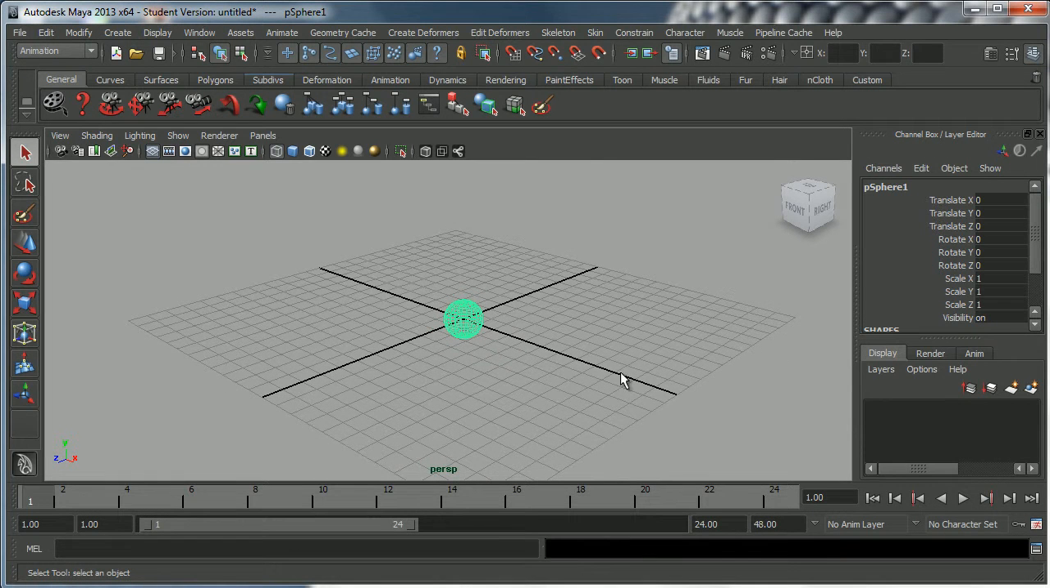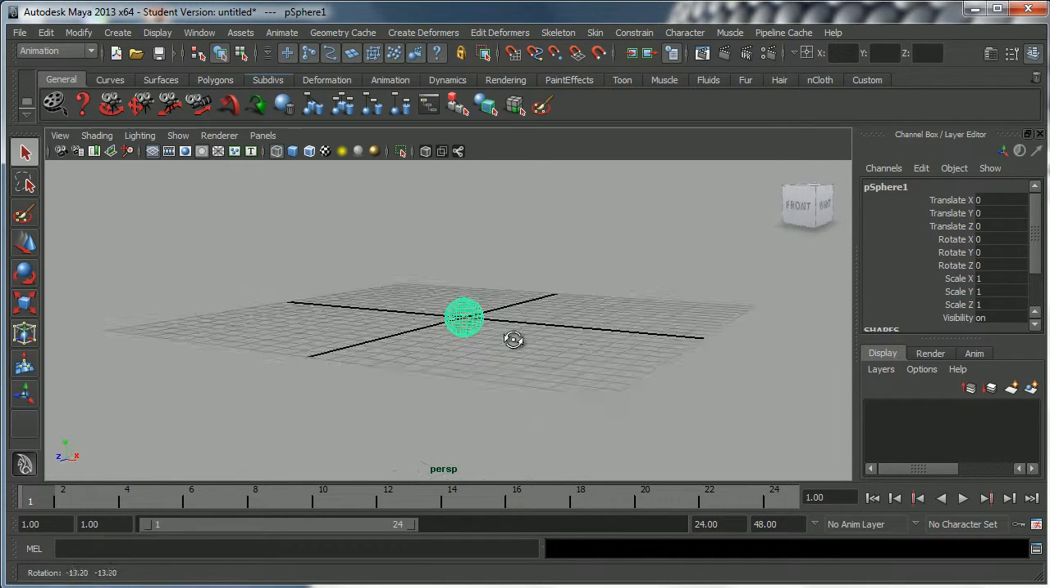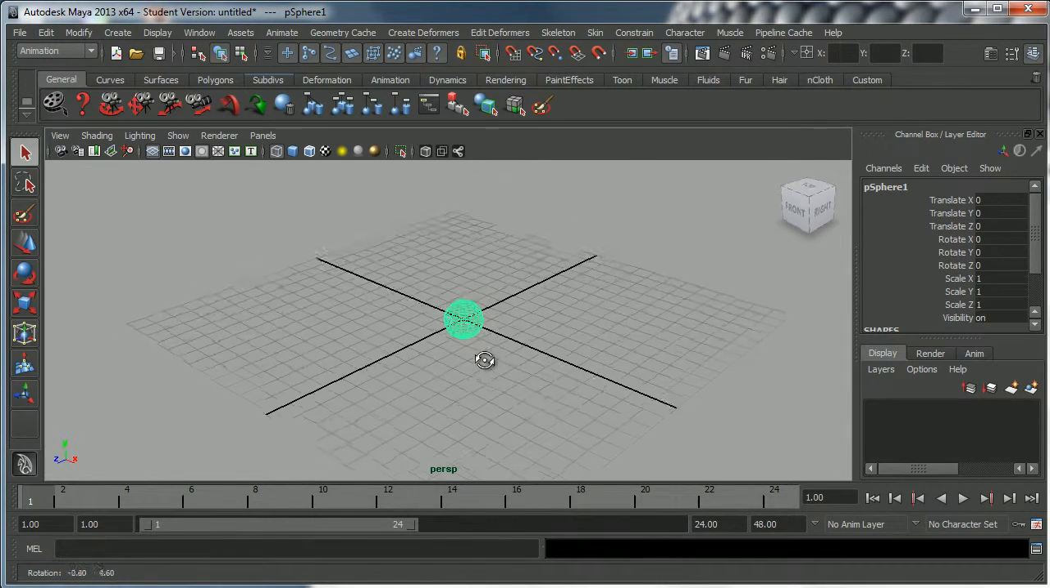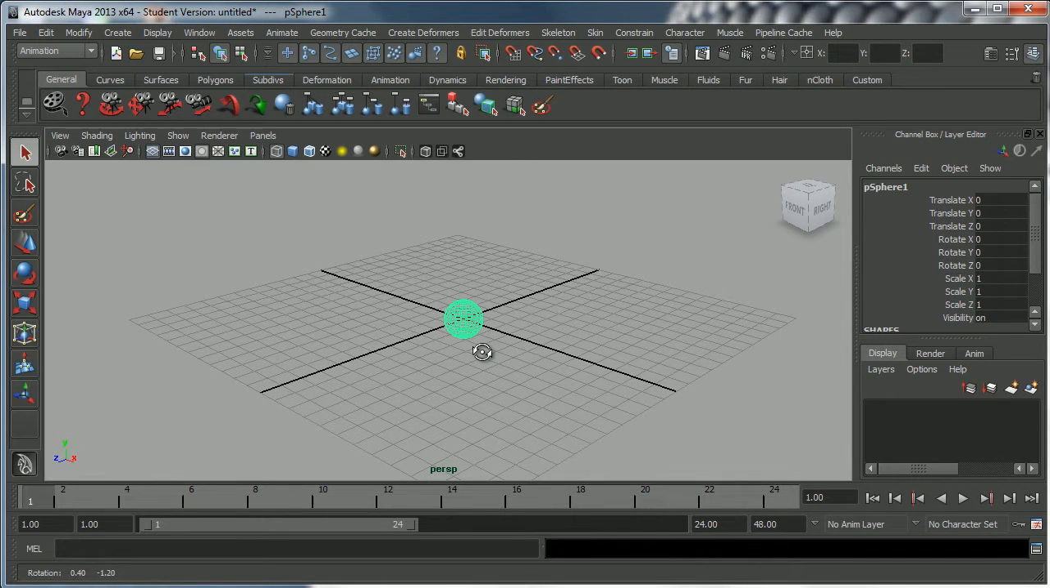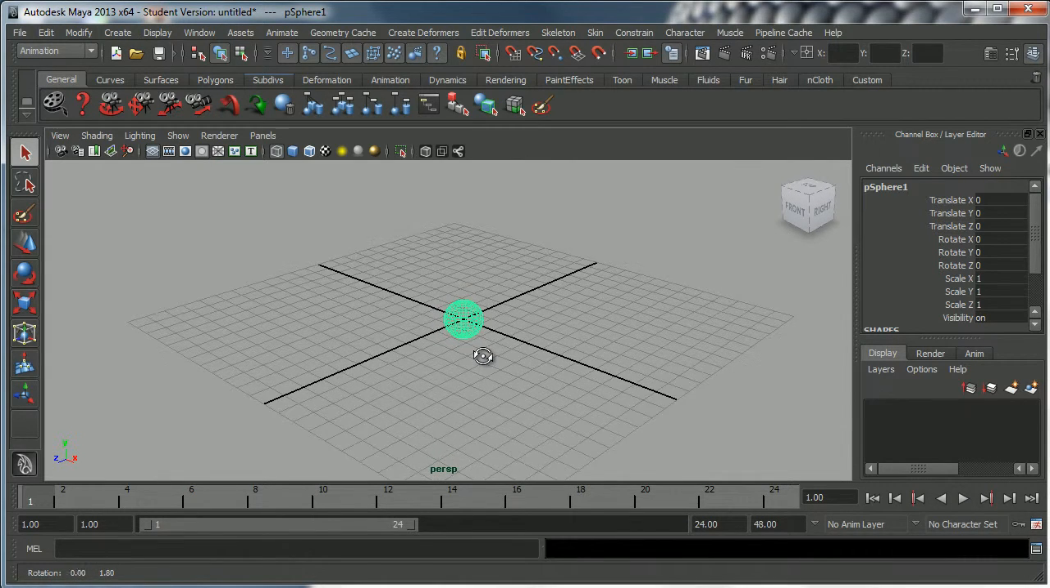Now this here is what we call the grid. We always create things on the grid. The grid really helps us. The grid helps us locate stuff in time and space, and it helps us get a sense of scale.